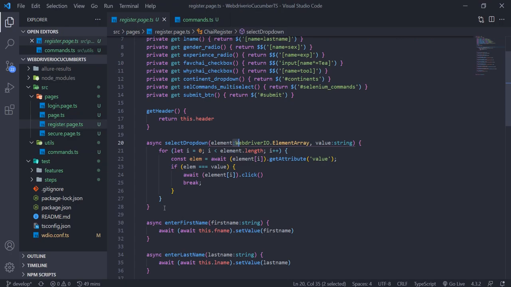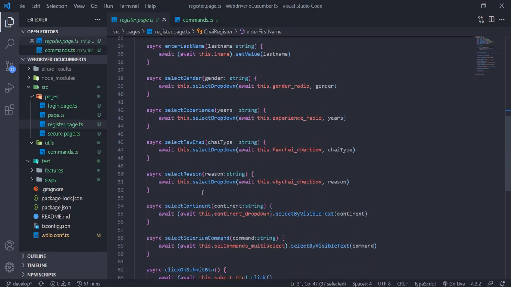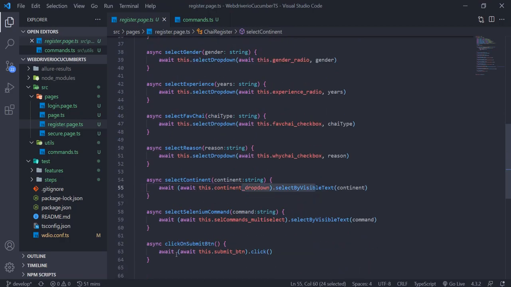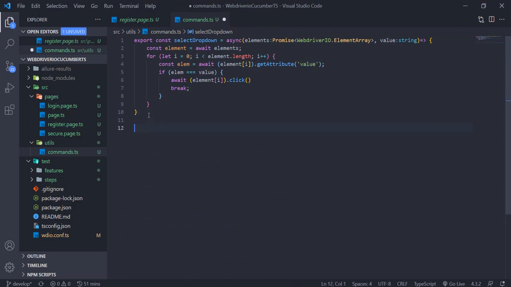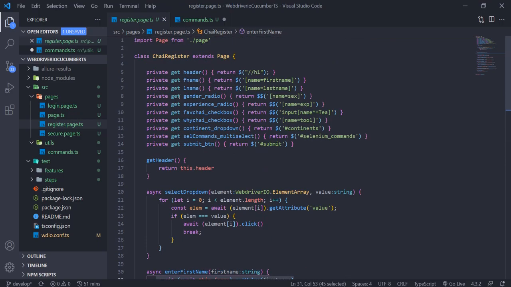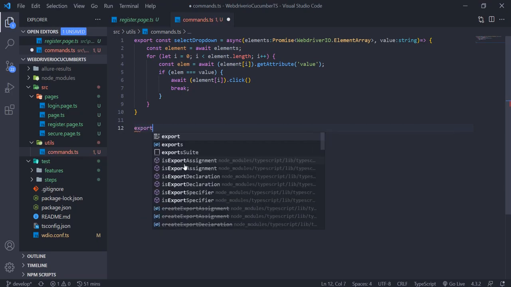Similarly, what we are going to do, we have set value, then we have select by visible text and click. Let's create a reusable utility for this as well. So let's create a utility for set value now. I'll just click enter, go outside. Now notice here I'm not creating any class as we used to create here, right? For any other functions or page elements, I've created a class, but for this we are not creating a class. You just need to say export.